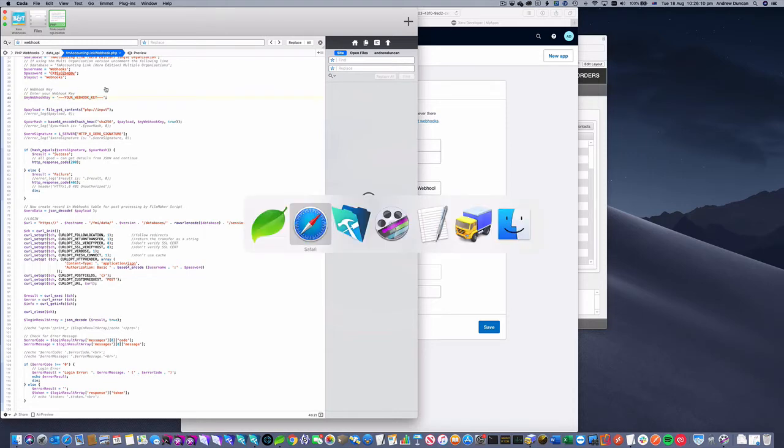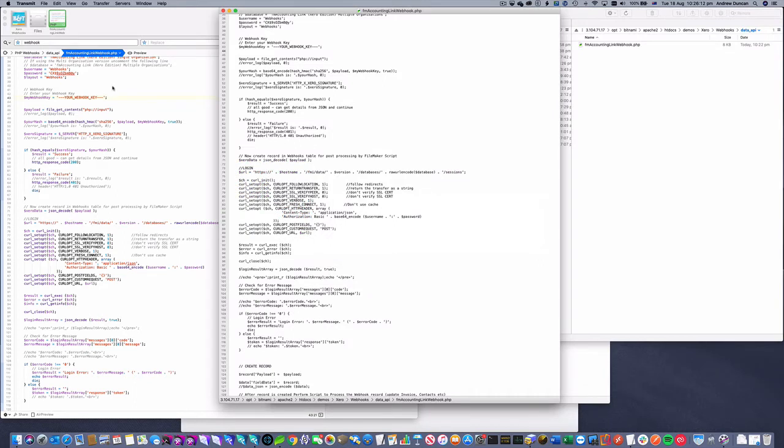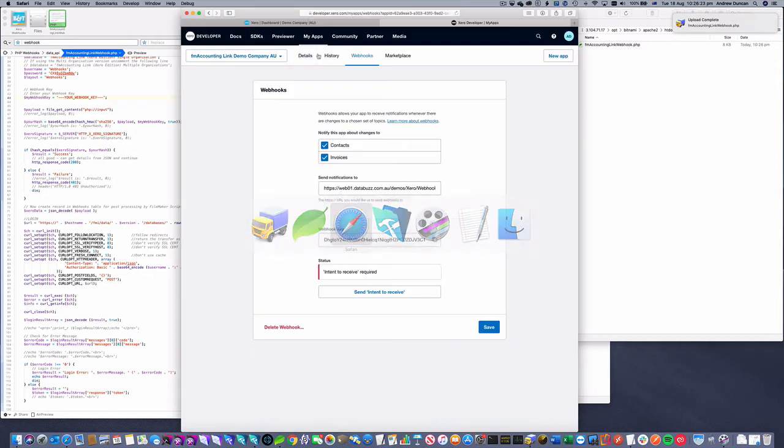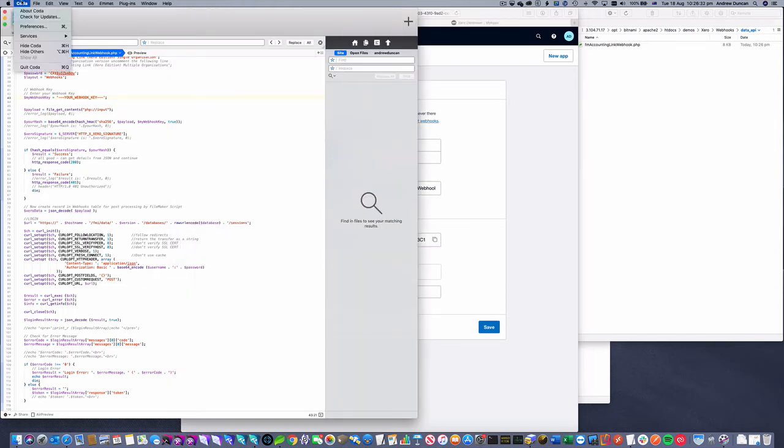So I've got a file already set up on my server that I'm ready to go. So I'm just going to go in here and replace the webhook key with the one from Xero. Going to hit save to upload that to the server. So that's now ready to go. So the next step is to go through this process called intent to receive. So let me just hide some stuff and we'll show you how this works.